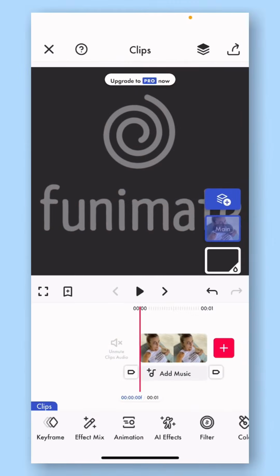Hi guys, it's Dreams AVI here, and today I'm gonna be showing you guys how to use the new Funimate 3D update, which is very exciting. And in this tutorial, I'm gonna show you how to use the Funimate 3D cameras.